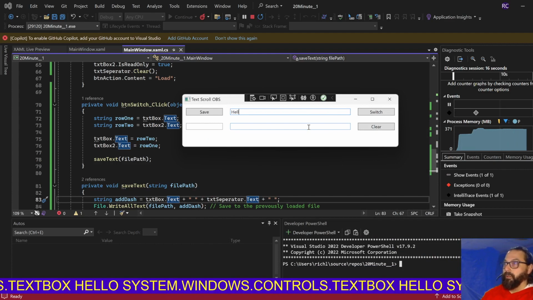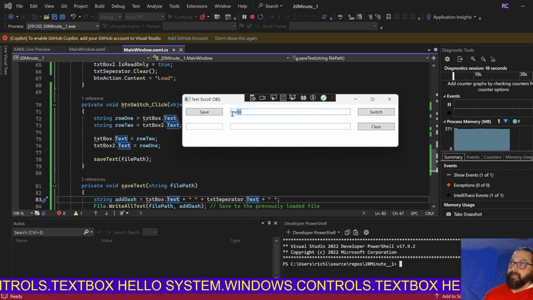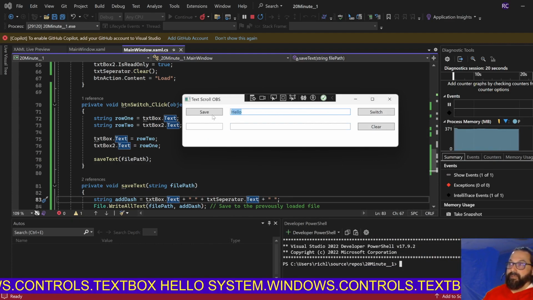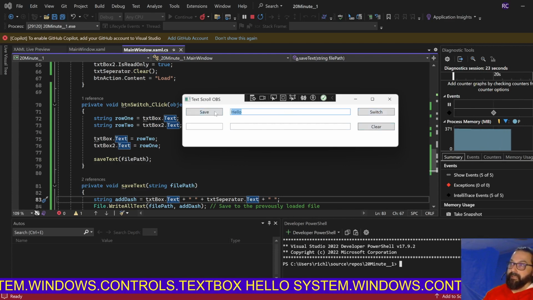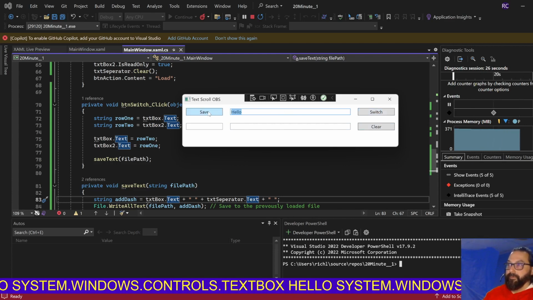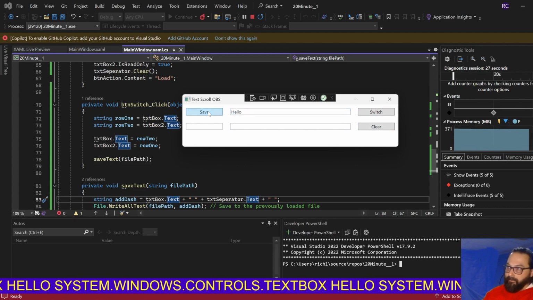So I'm going to do hello. There's no white spaces after it. I'll highlight it. You can see there's none. I'm going to hit switch. Well, actually, in this case, I'll just hit save because there's nothing to switch to. And when I hit save, now it should be correct.